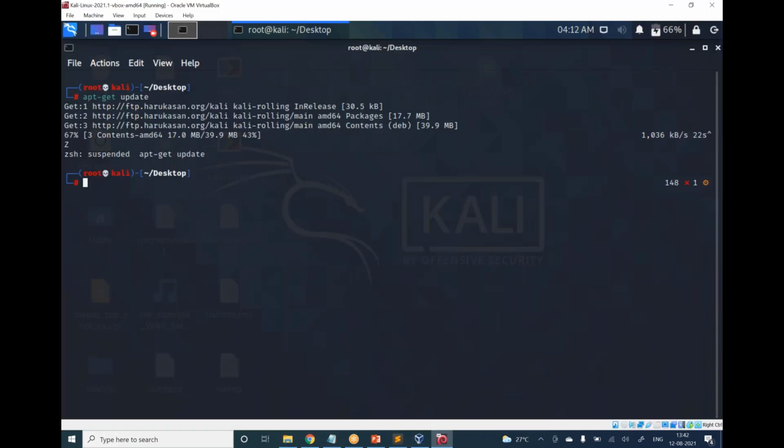Now I'm here. Now I want to run the previous command again. Again, I don't need to type apt-get update. I don't need to do this. If I just press the up arrow button, see, the previous command appears. So that is nothing but the up arrow button. Or after this, the down arrow button. So this is also easy.